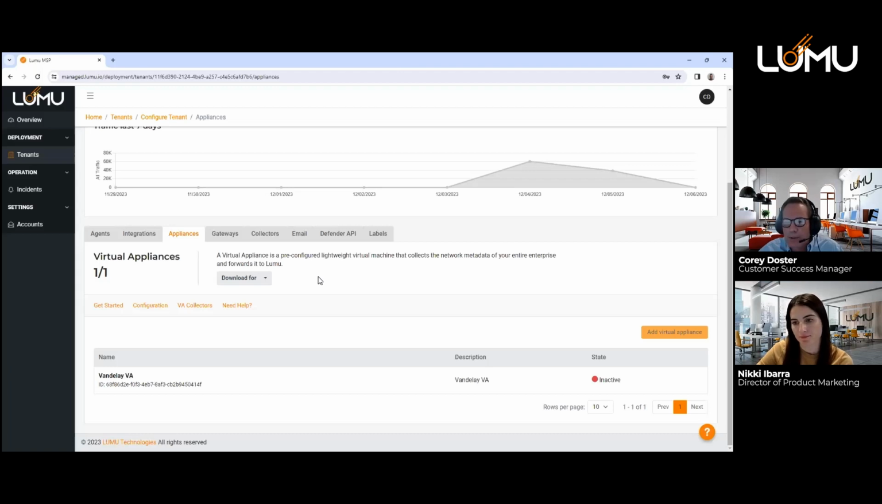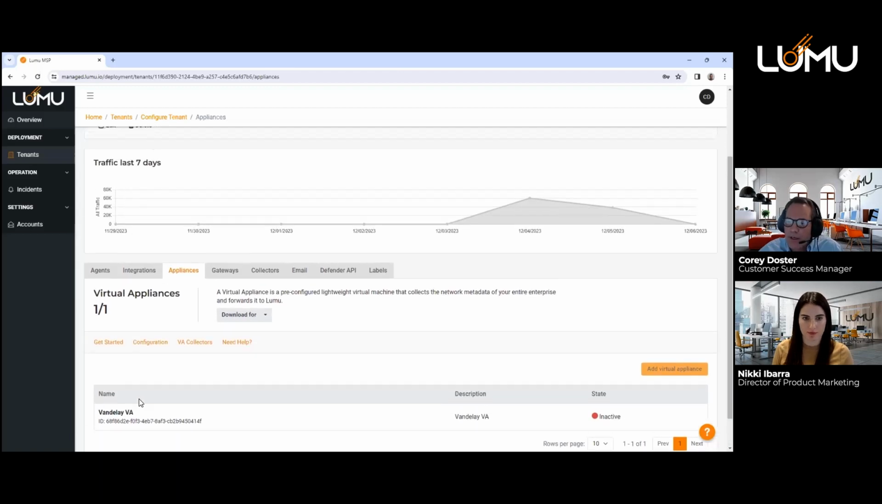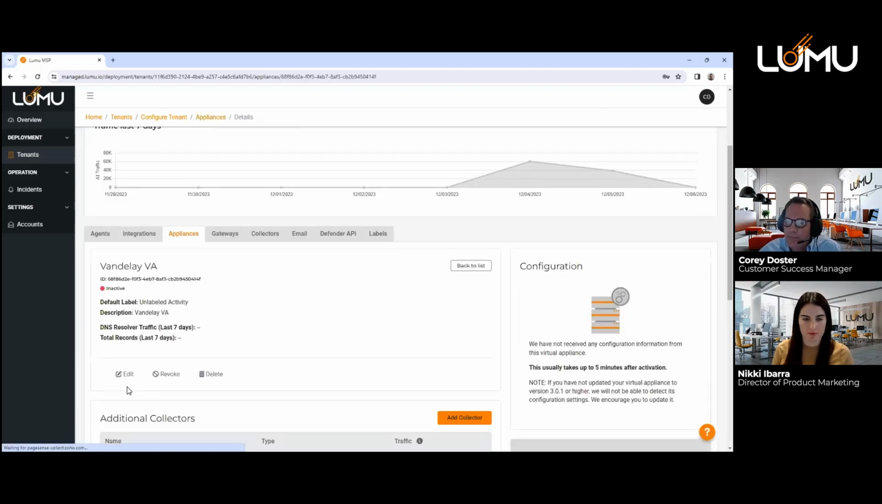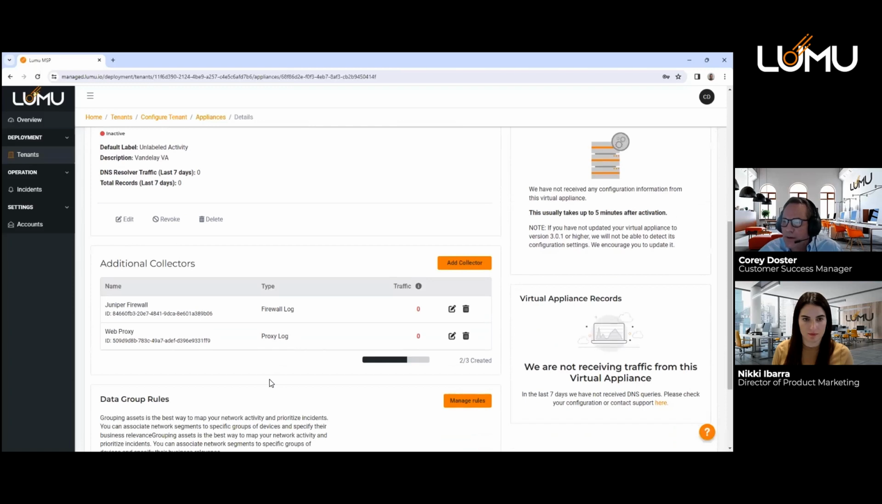And basically, the purpose of those collectors is to grab that metadata, like the syslog metadata, and forward it securely to the Lumu portal for analysis. So you can see in this case, I went ahead and created a virtual appliance for Vandalay. And beneath that virtual appliance, I created 2 collectors. One is a syslog firewall collector.